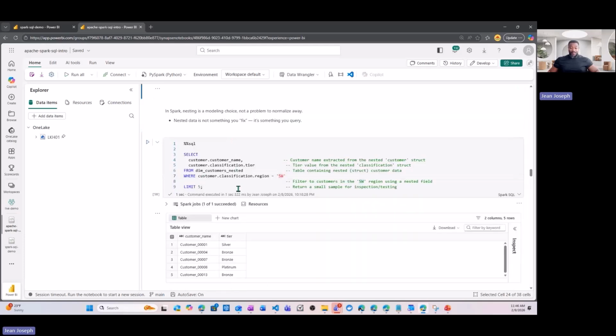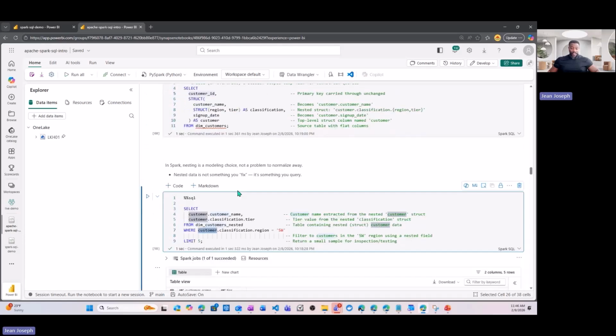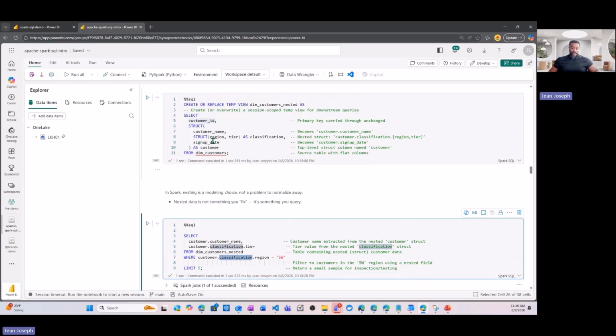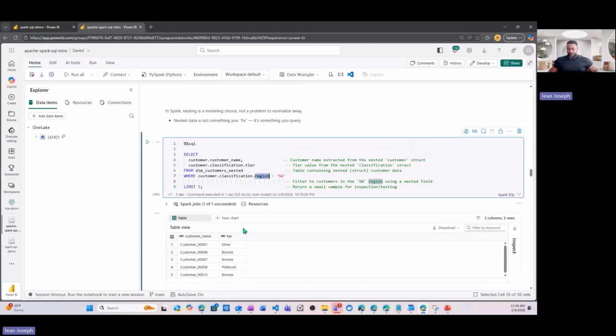If you're looking at the segmentations, or classifications, this is the customer. As you can see, that's the customer. Perfect. So now this is the customer name, but we require the classifications. So this is the classifications. On the classification, we can filter based on region and tier. Here we are doing it based on region. You can see now we were able to get that data. In your case, if you're dealing with a very complicated nested JSON array, that's how easy Spark SQL makes it to query this.